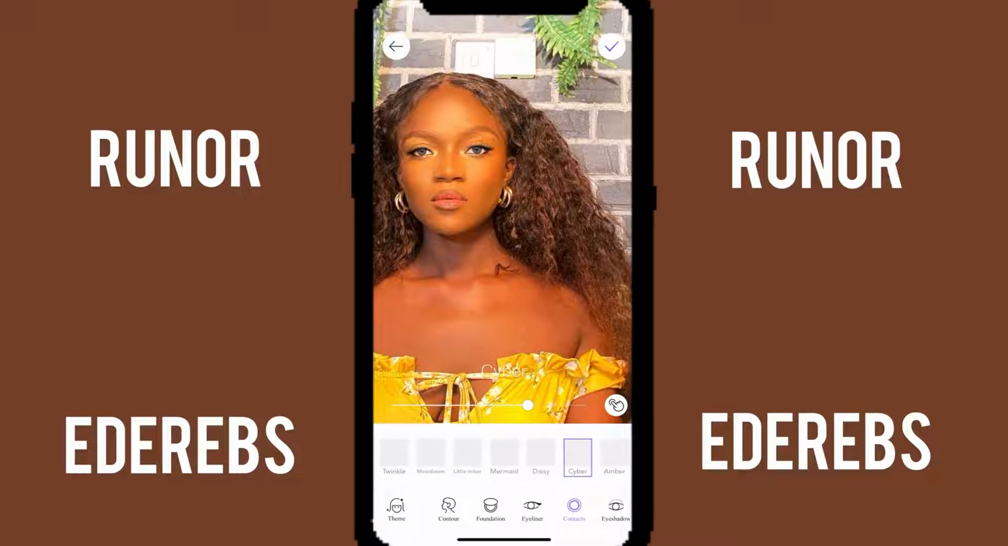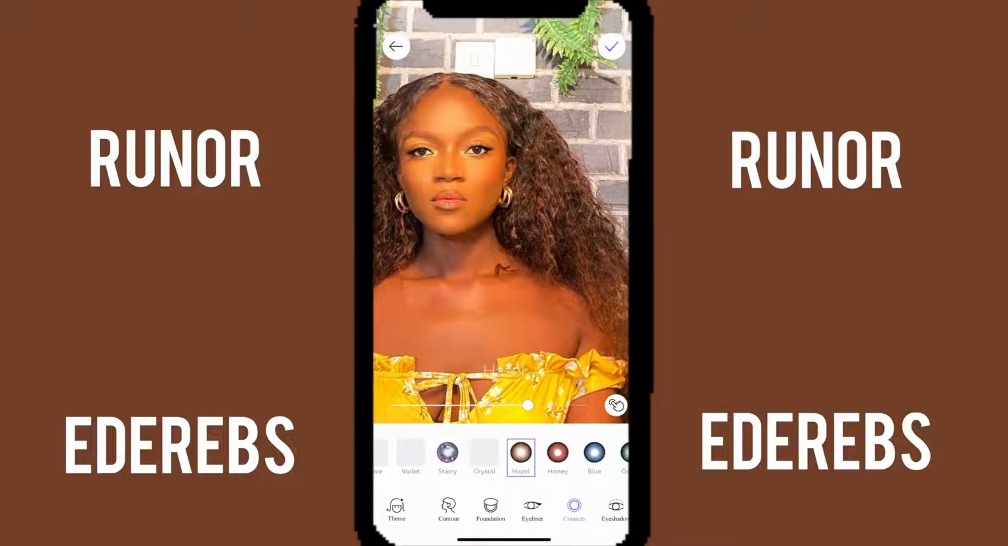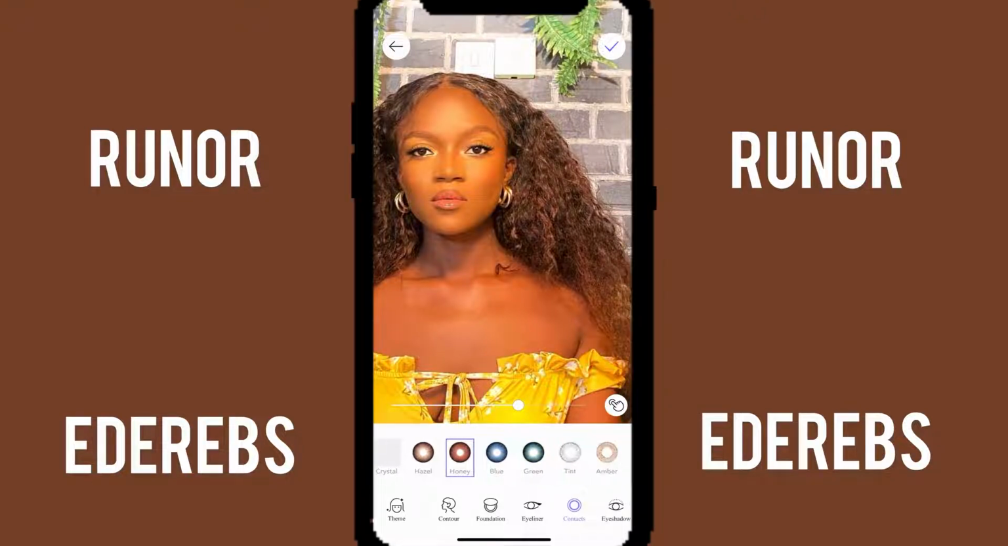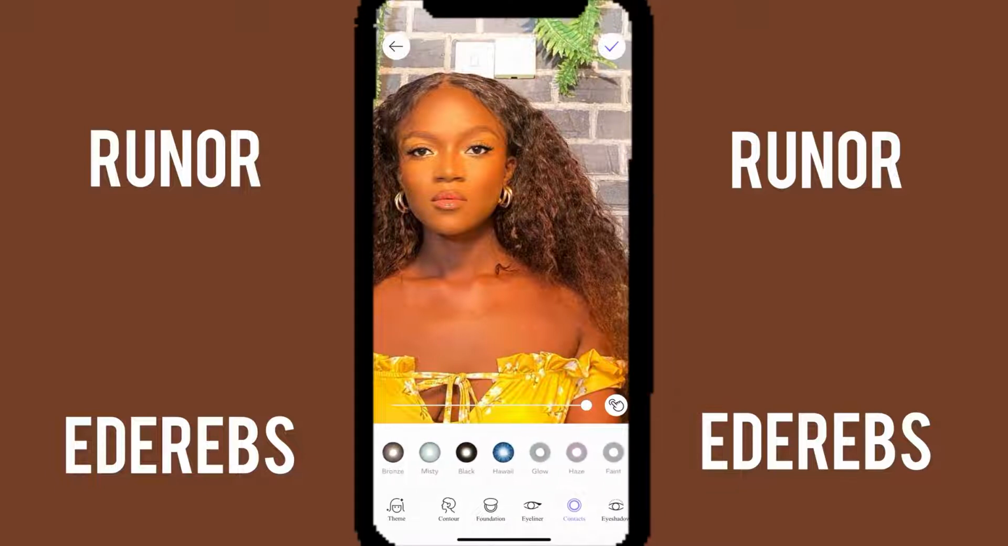Just all the colors that we have to use. If you don't want to do this, you must not do this. So you just edit your pictures the way you like them. I'm just showing you guys everything the app can do. Like I do this all the time. I'm just showing you guys what's up, what's new.